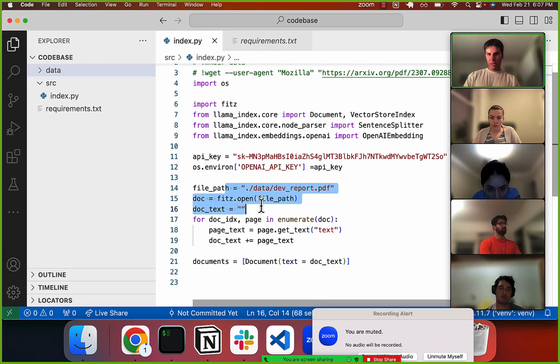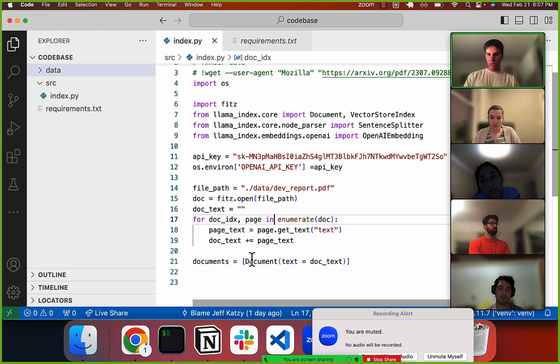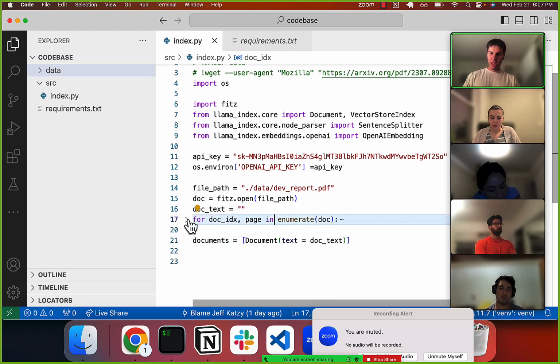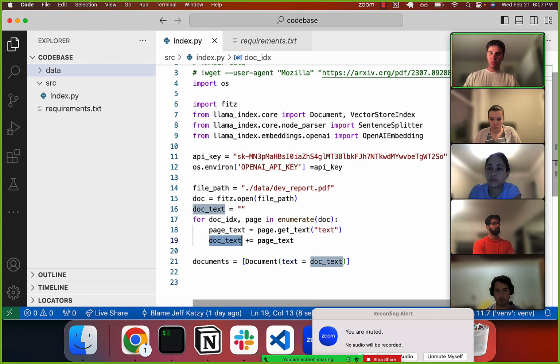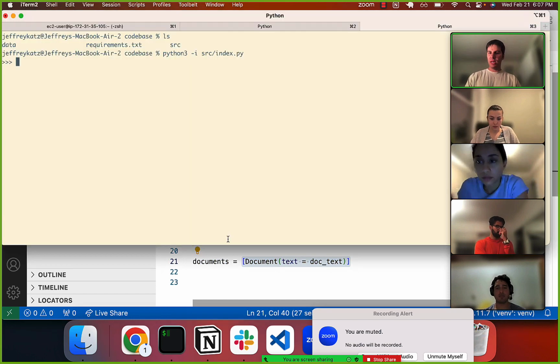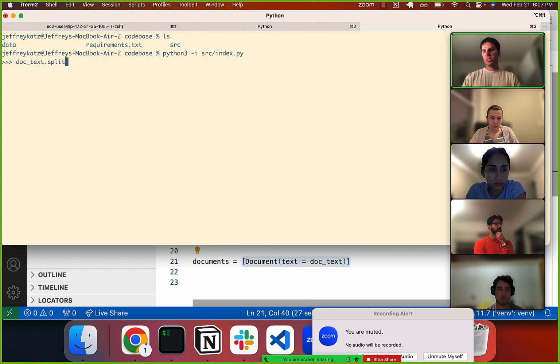Right, so we should be reading this, then going through each of the pages, pulling out the text from it, appending it to the string. So now this would be one long string, and then we feed it into this document. So let's just take a look. If we look at doc text dot split on each word, and then look at the length of it, right? 20,000 words. Okay, that sounds about right.